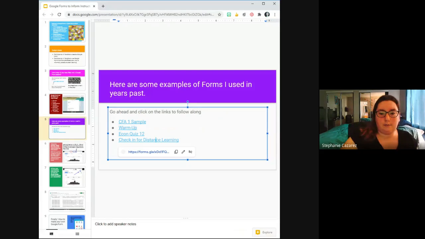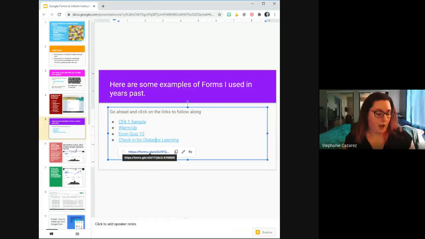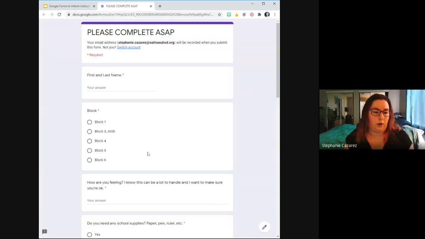And then this is something I've used. This is the last form I'm going to show you as an example. This is one that I used this year with distance learning because I know that we care about our students. And my school site asked us to do a check-in with our students. My students were already used to Google Forms. My students were very responsive. So I sent out a Google form to all of my kids. I titled it something alarming, please complete ASAP.